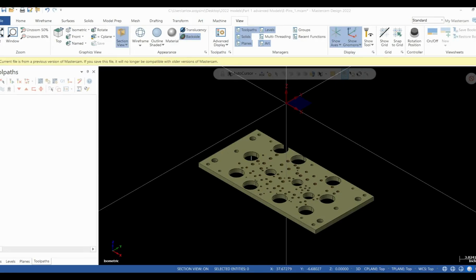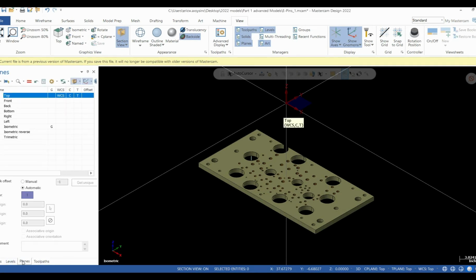Today we're going to talk about adding a custom workplane to our workplanes manager. As you can see, I have my workplanes manager open. What I would like to do is add 4 different workplanes to this particular manager, and I'm going to do it in 4 different ways.